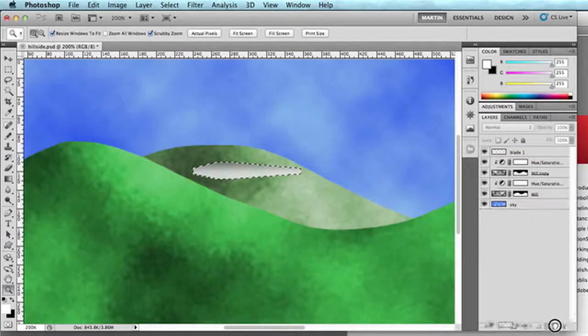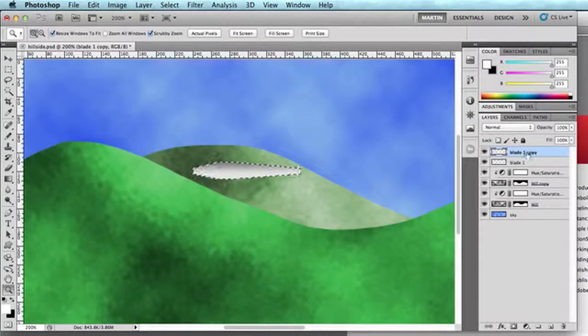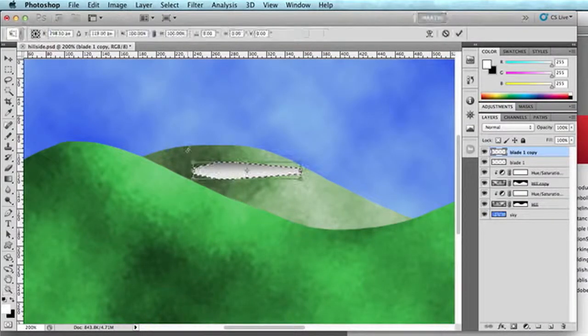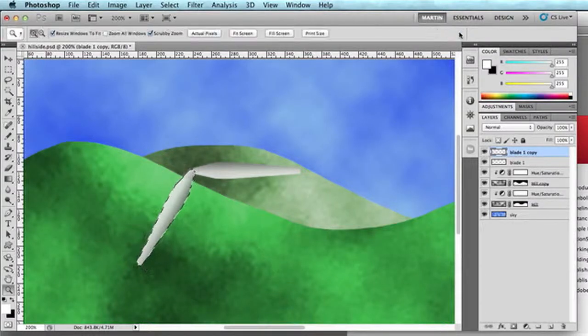Drag that down onto the new layer icon to duplicate it, so we've got blade copy. Let's do Command T. Let's use the Alt to put the transformation point at the axis, and then I'm going to rotate that 120 degrees, like so.